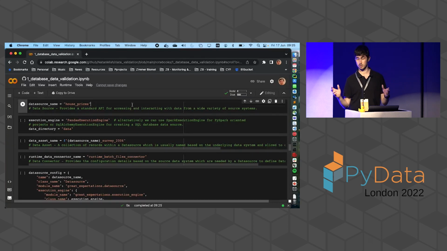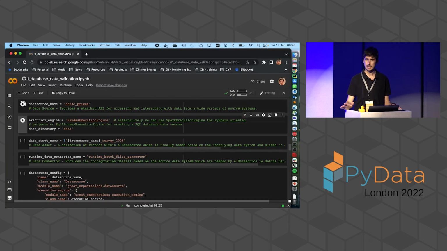And what is a data source actually? A data source provides a standard API for accessing and interacting with data from a wide variety of source systems. And an easy way to think about it is that in a data context, you can have multiple data sources. For example, in your project, you might be consuming from a SQL database, but you might be also consuming from a file system somewhere.